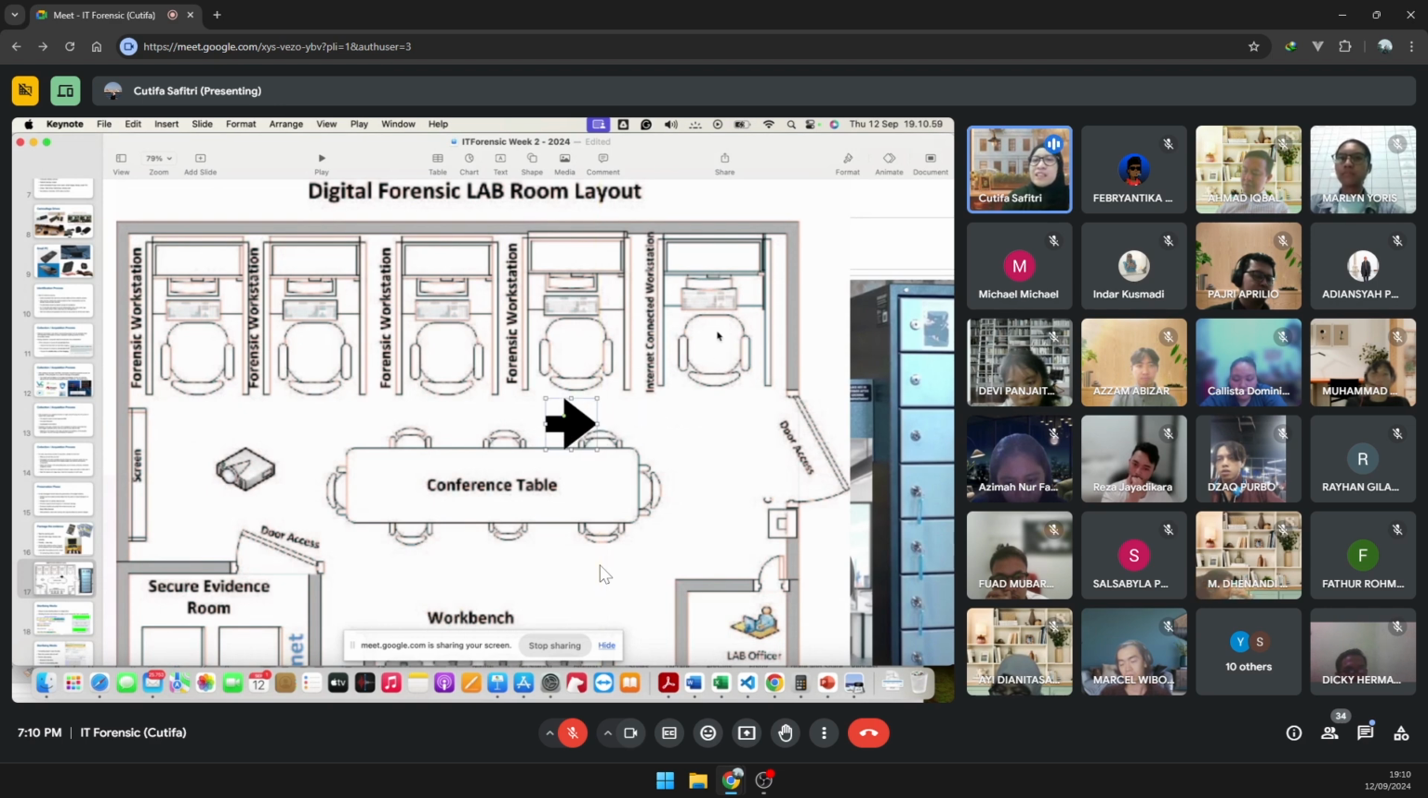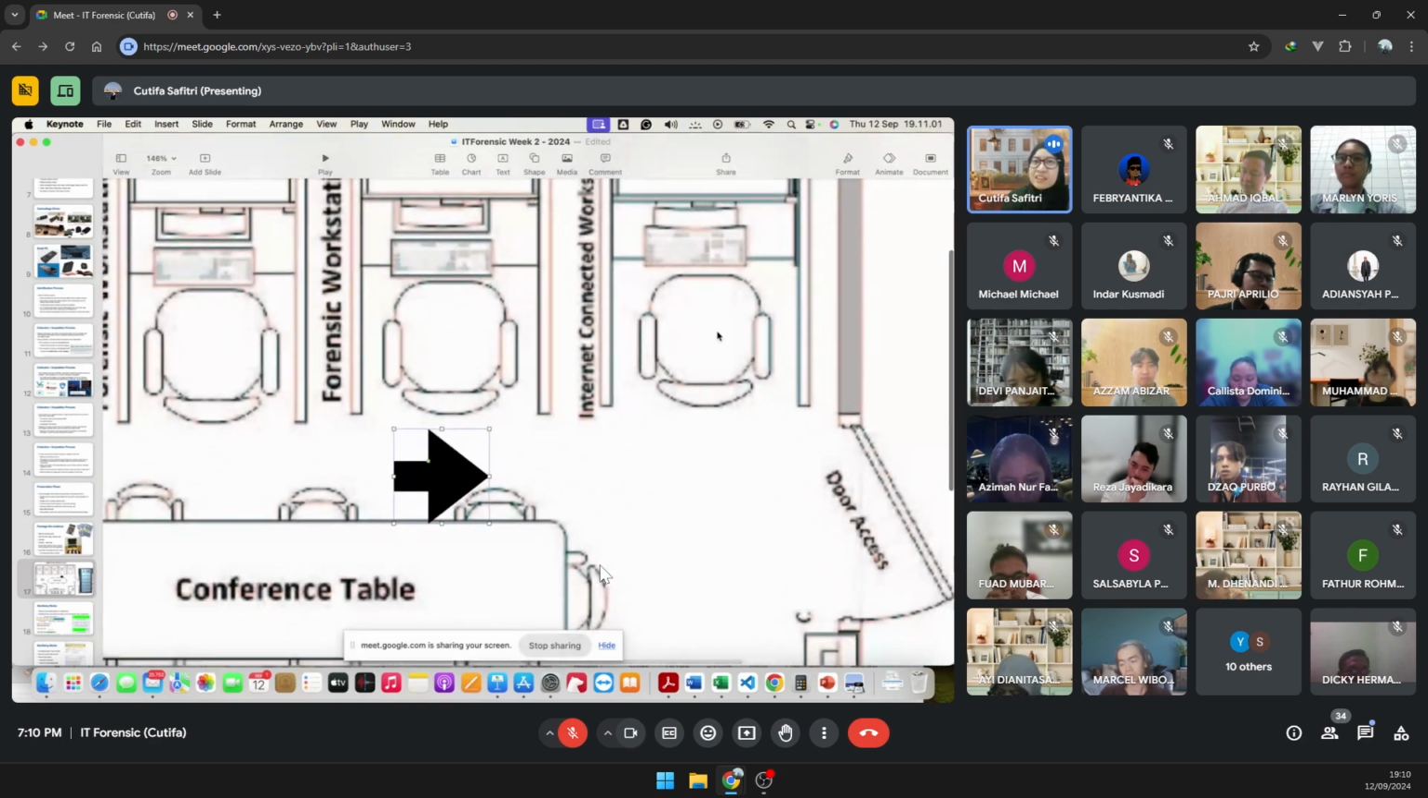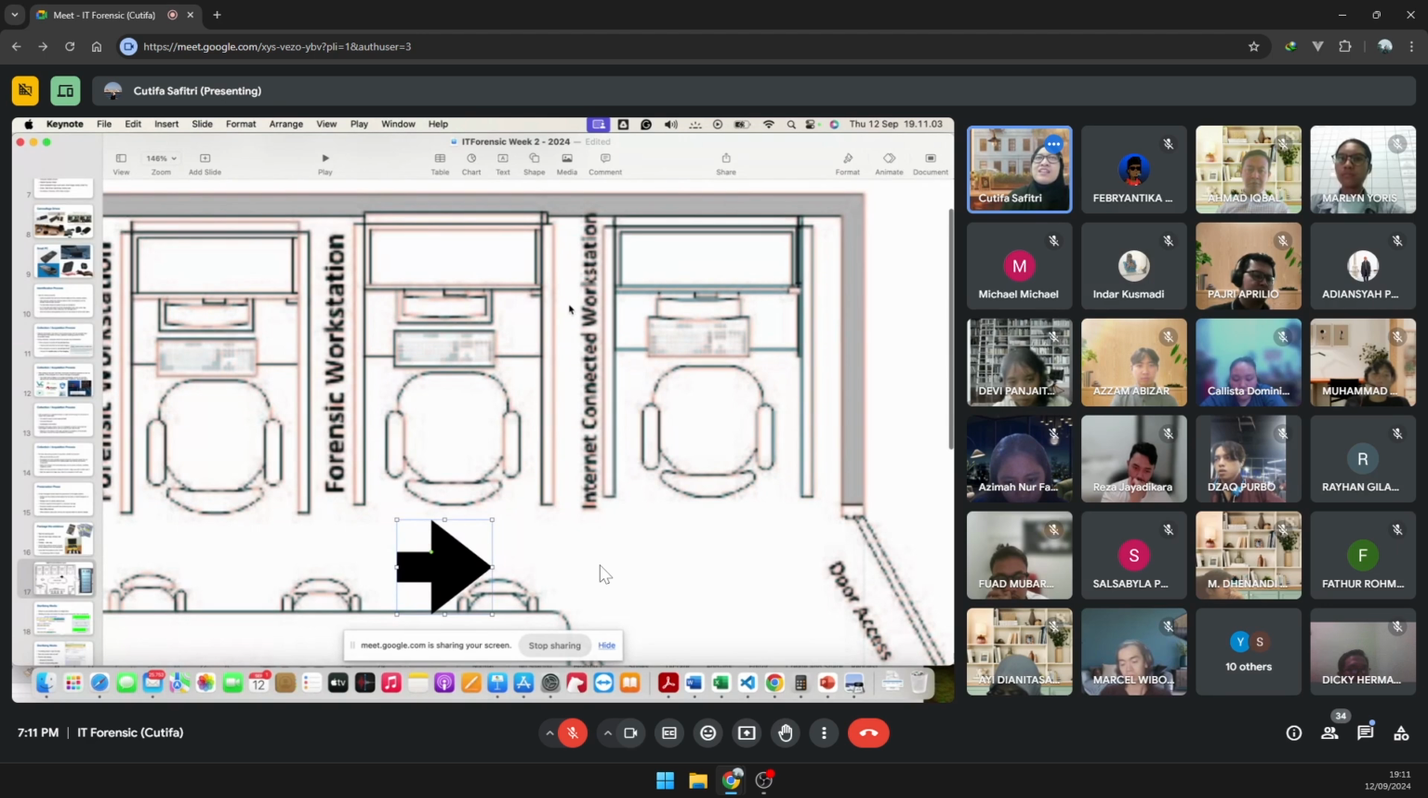That's why in here is the internet-connected workstation. But we do need to use the internet, right? So we have one special workstation, the internet-connected workstation. What about this one? It cannot connect to anything. It's a specialized isolated computer.